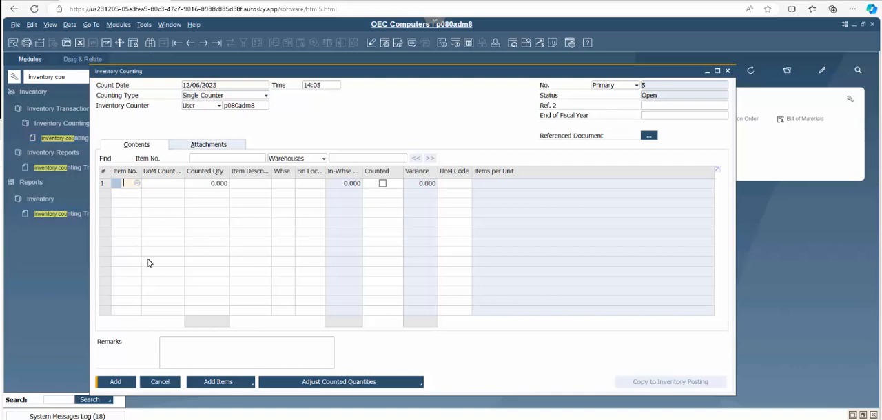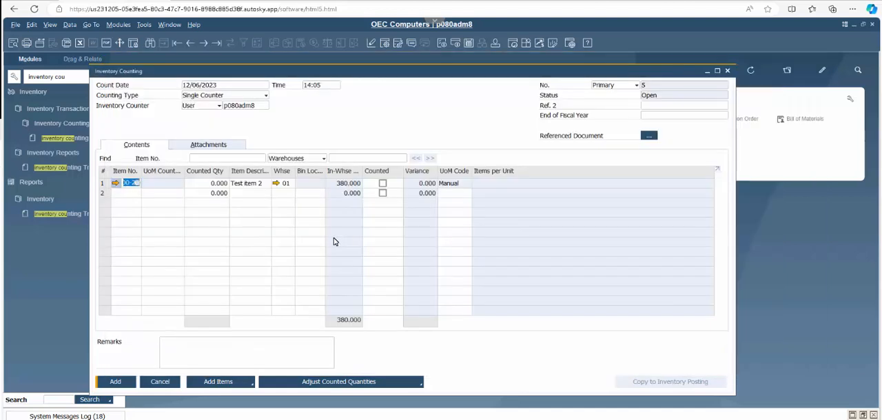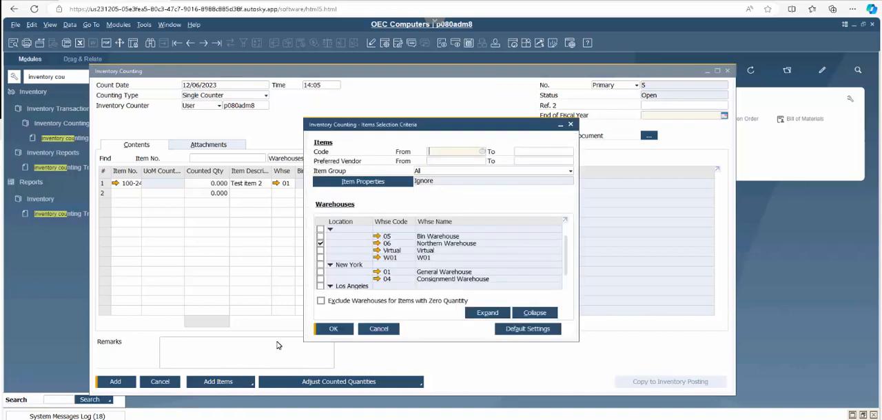Here is a module that I could fill out to say what items I have and the counted quantity that I have in them. There's a variety of ways to enter the items in here, and I'm going to show you a few. First, we could simply go row by row and choose our items. I have the ability down here to go to add items, and I could do select items. I could pick a whole warehouse, and it will show all the items in there and all the quantities for them. So it's going to load a very large spreadsheet in this example.